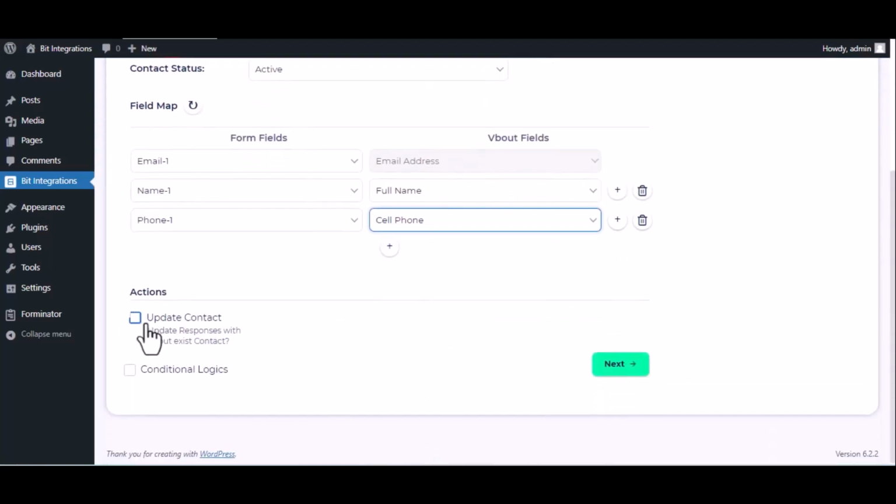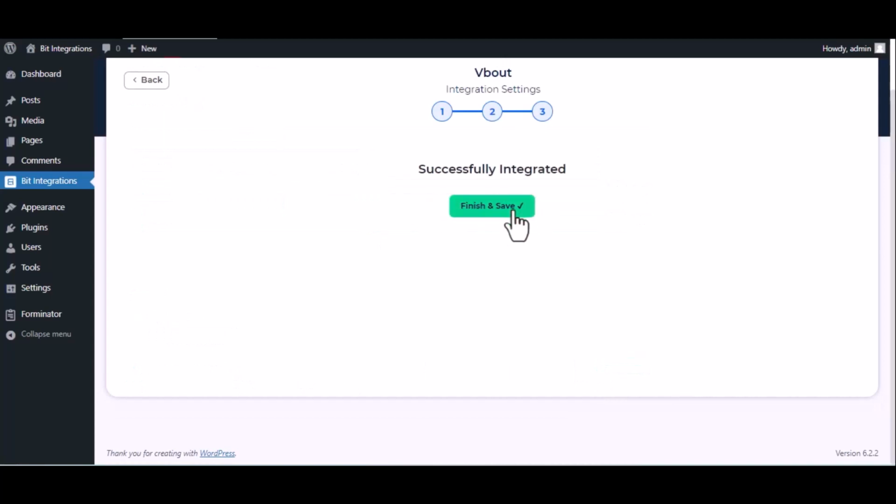Here are advanced features available for you to utilize according to your specific requirements. Here is the conditional logic. You can use it if you want. If the condition matches, then the data you will send to VBOUT. Then click Next. Finish and save it.